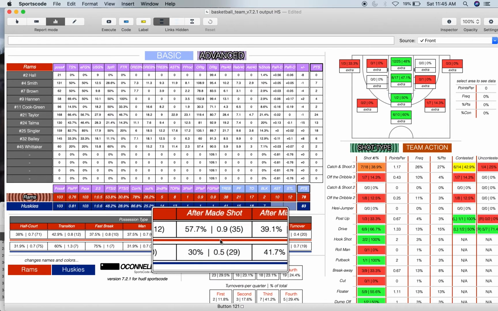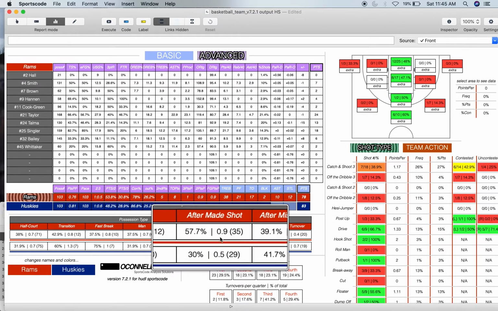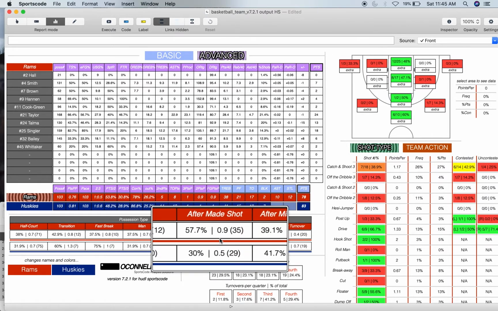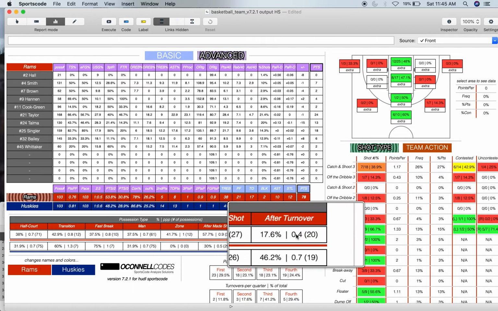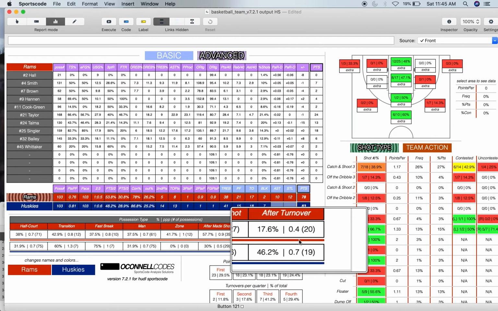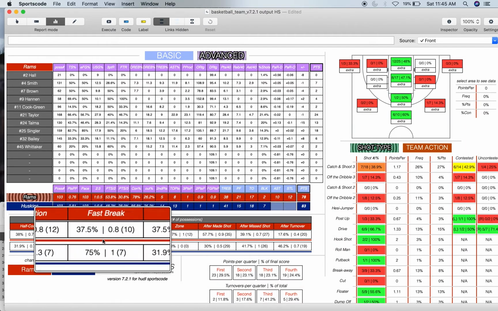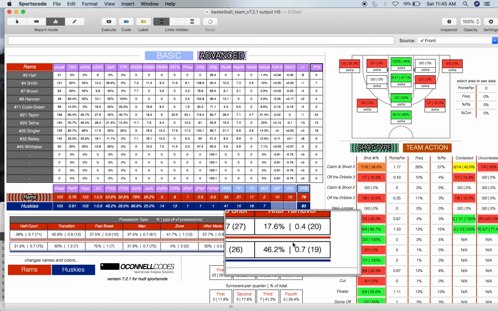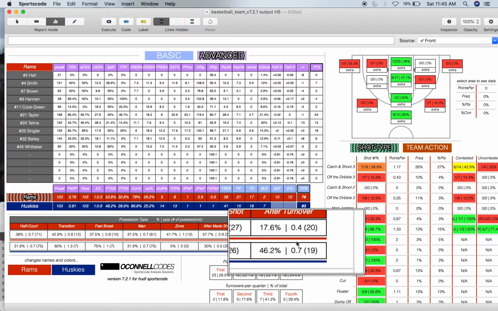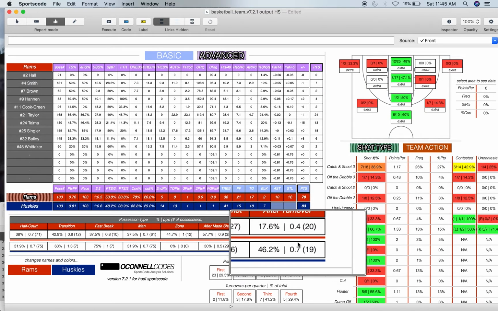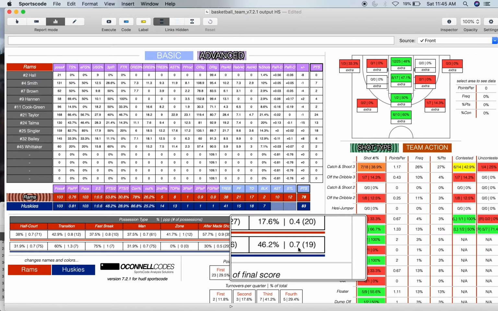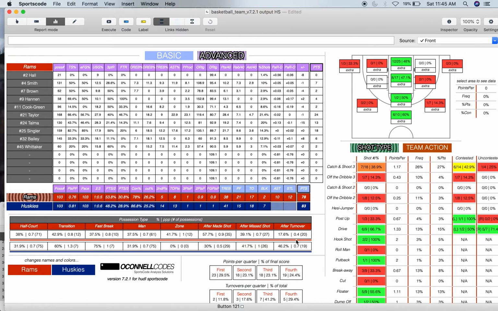After made shot though, the Rams were a lot better. So in half court positions or like after set positions where the other team scored a point and you're kind of versing a set defense, the Rams were 0.4 points better per possession. Then after turnovers, again, this backs up the transition and fast break stats as well as the after missed shot stats in terms of early offense position. The Huskies were 0.33 points per possession better than the Rams.